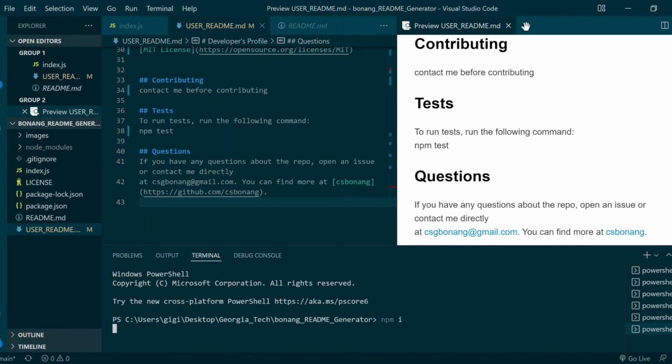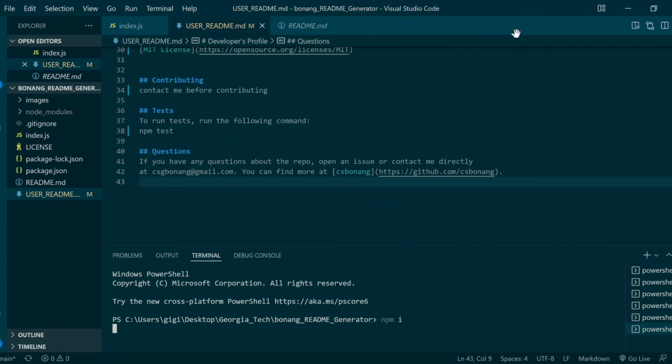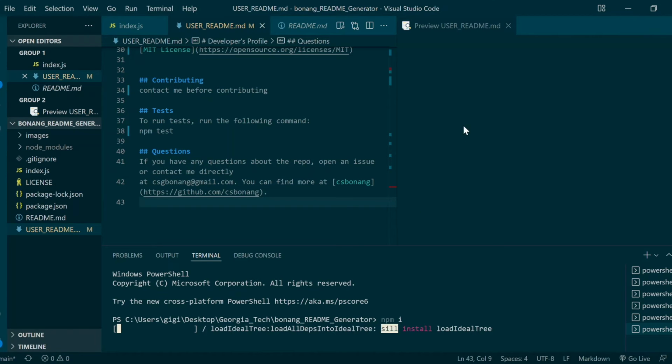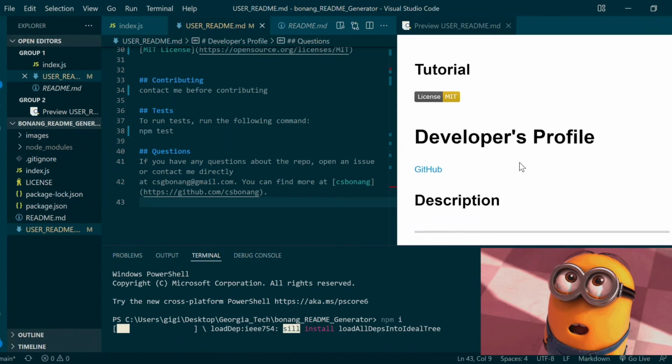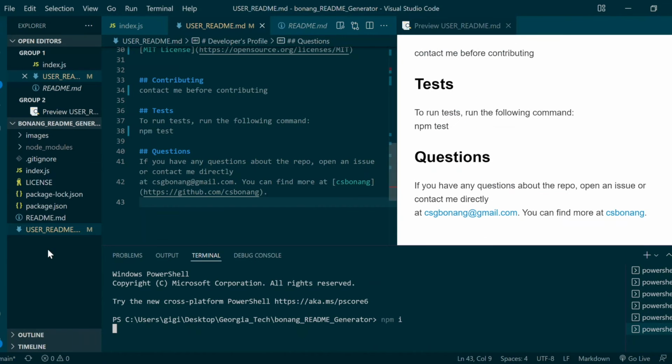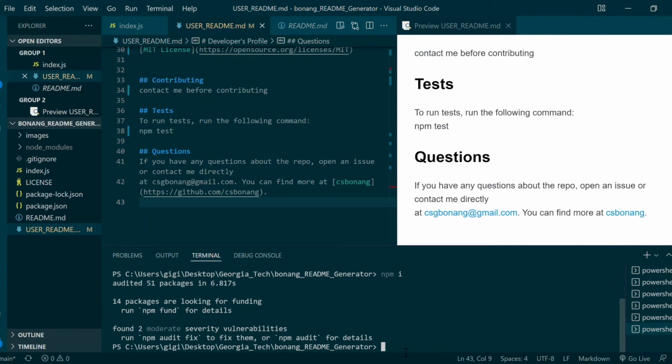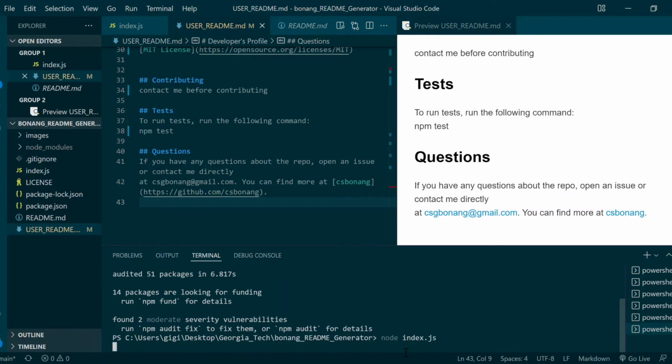While that's loading, a really cool feature that you could use on VS Code is, if you click here, this should preview your README. So now you can see what your README would look like. Next, you're going to type in node index.js. You'll be prompted with a few questions that will automatically fill in the README.